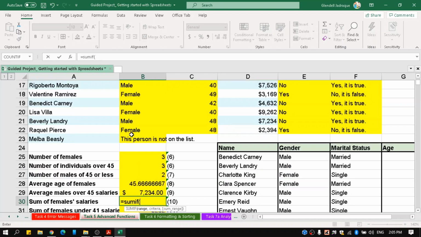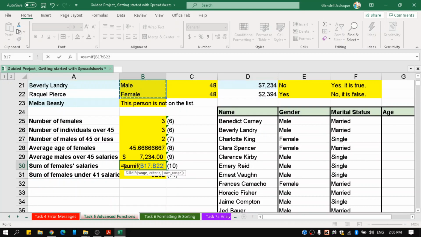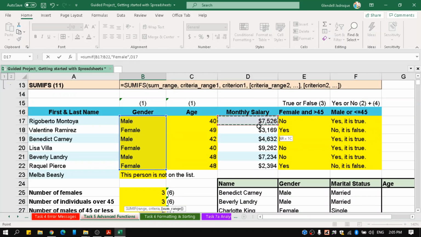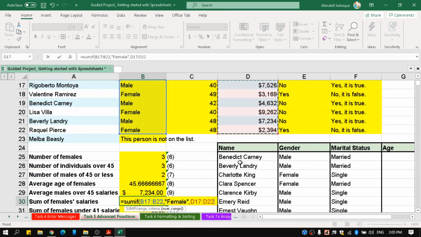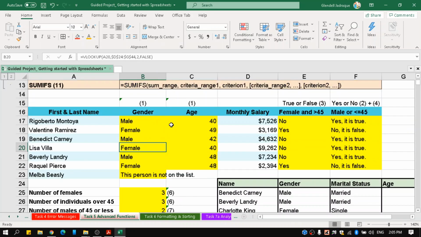And since you're trying to look for all females, I'm gonna go ahead for gender. And then what should be my criteria? If it's female. And then my sum range, or cells that I'd like to sum or to add, should be from this one. Now once done, close parenthesis, hit enter. So if you try to add all female salaries, it equals 14,825. There are 1, 2, 3 of them.